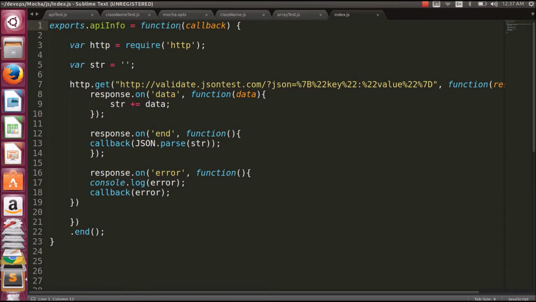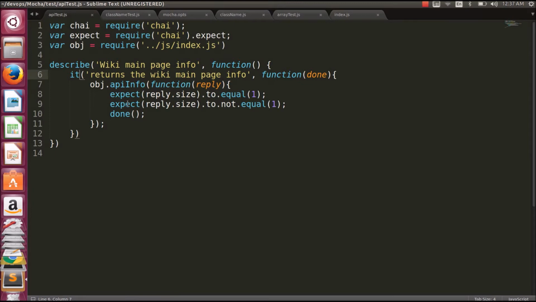So here there is an API info function which goes to a particular API which returns a JSON object as a callback. In response.on, there is a callback written which passes that entire JSON object. So now if we go to the test file, we have written a test case which verifies this response from the JSON, and Mocha allows us to provide a callback to specify that this is an asynchronous call and waits until the response is received from the API, and then it gets verified.